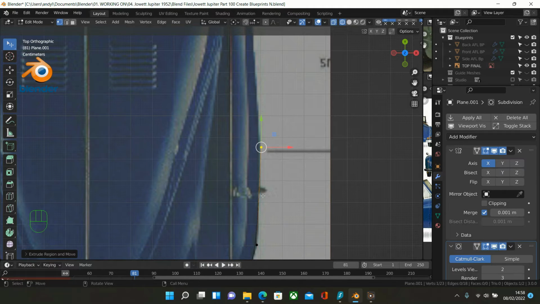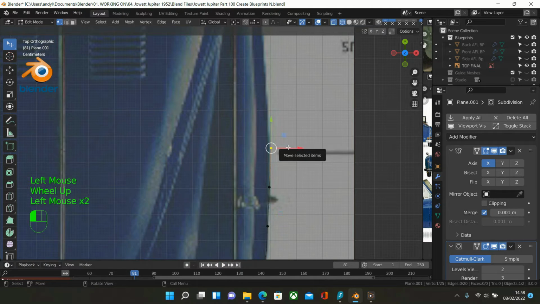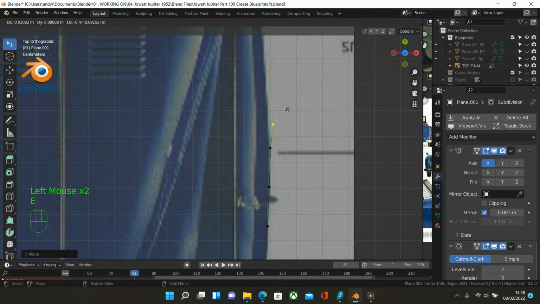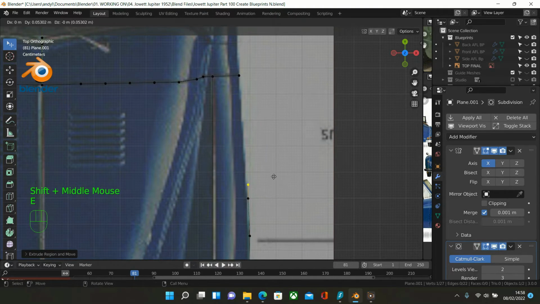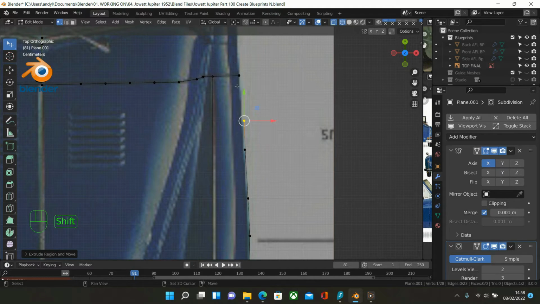So I'm going to press Ctrl and R and add in 2 loop cuts here. Just going to move that one in slightly. And press E again to here. Where are we going now? E and here. E, you got the picture. To here. Then we'll join these two up.